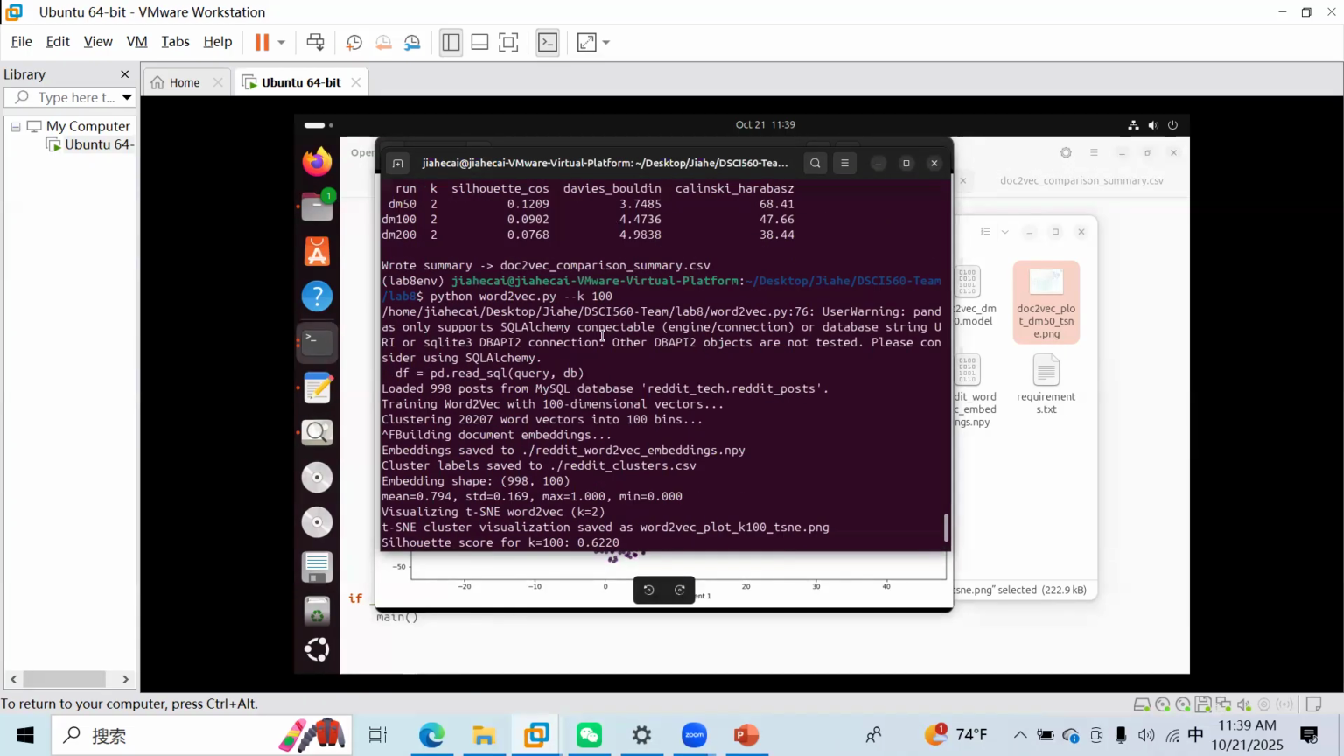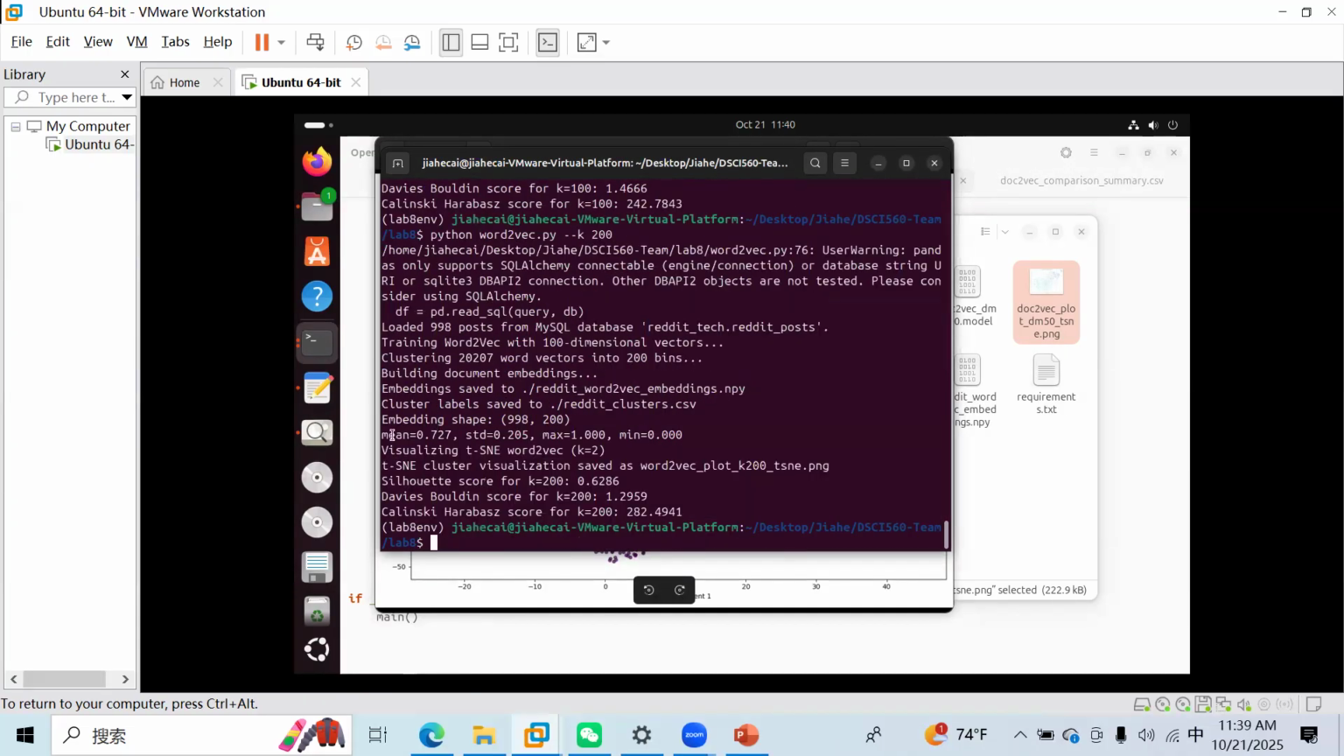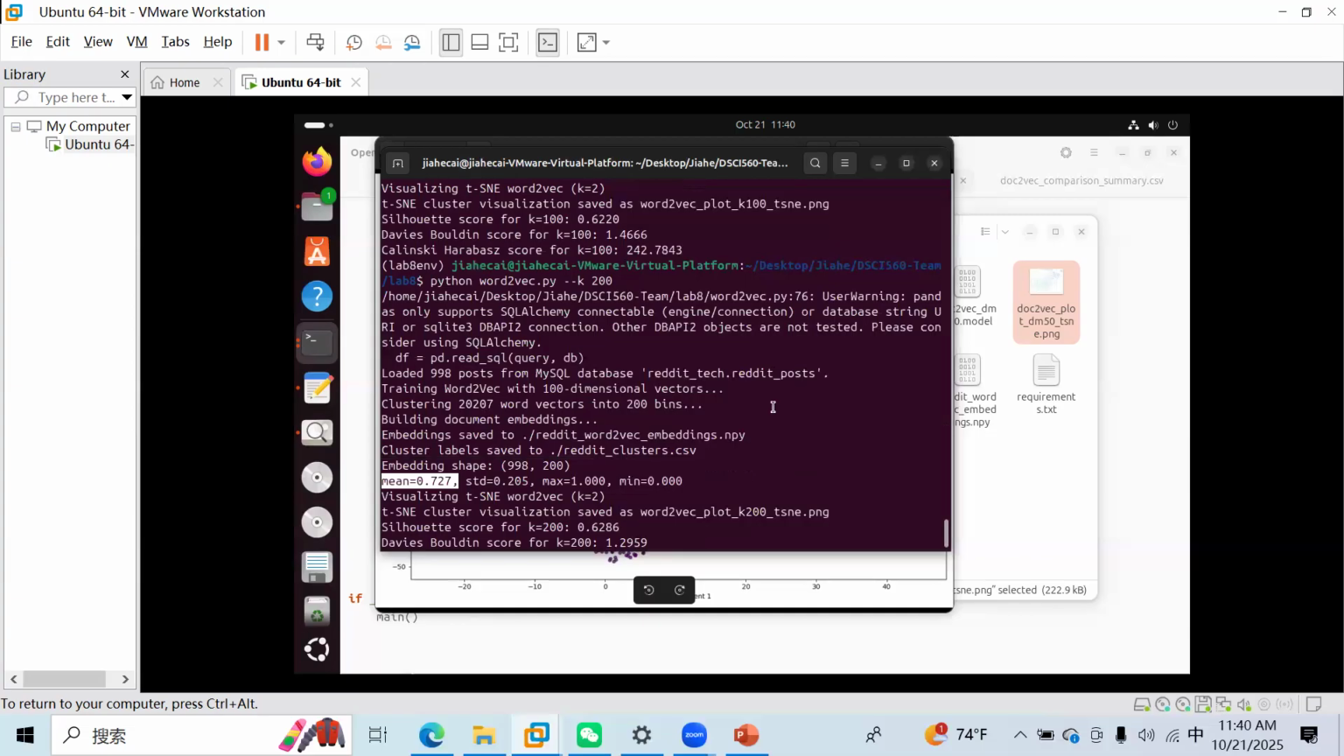But since we also look at the mean, standard deviation, and maximum mean for this model, we find that the mean is very high, which means that all the points or the posts are very close to each other. That's why the score looks good, but actually it's just because they are very close, not because they actually perform well.